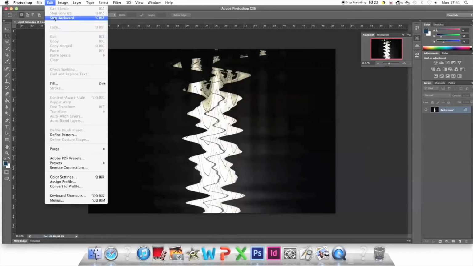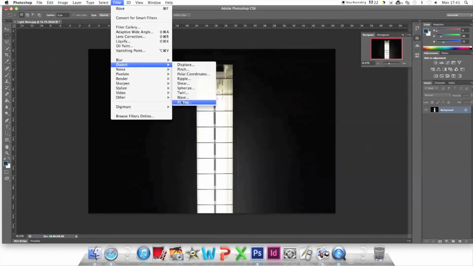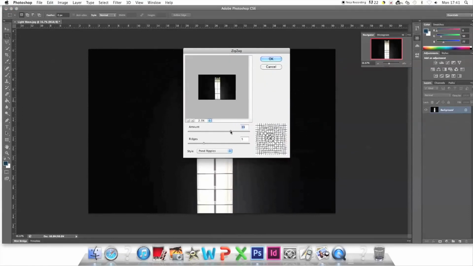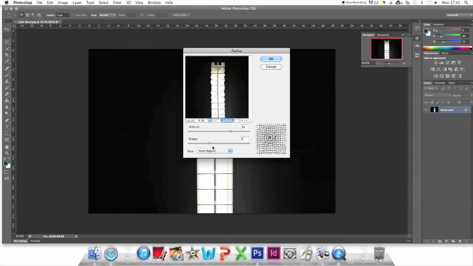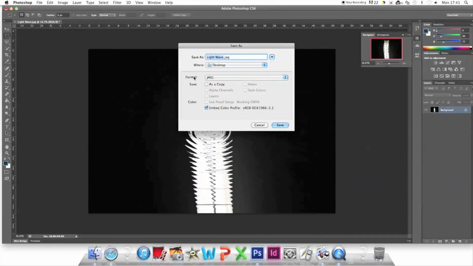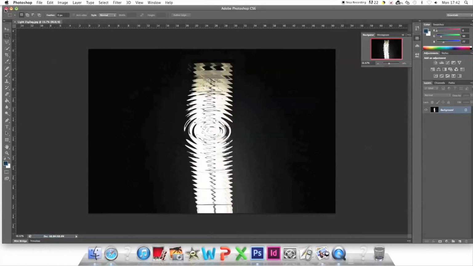Edit Step Backwards, Filter, Distort, Zigzag. Zigzag plops like a pebble in a river. This is quite a subtle distortion filter, so I'm going to adjust the amount and ridges up to full and apply this filter twice. File, Save As, Light Zigzag. Now we can close Photoshop.